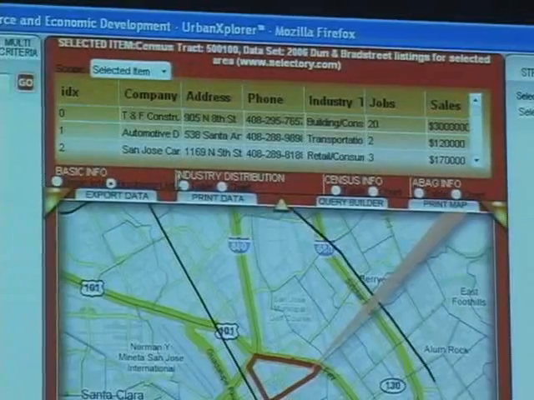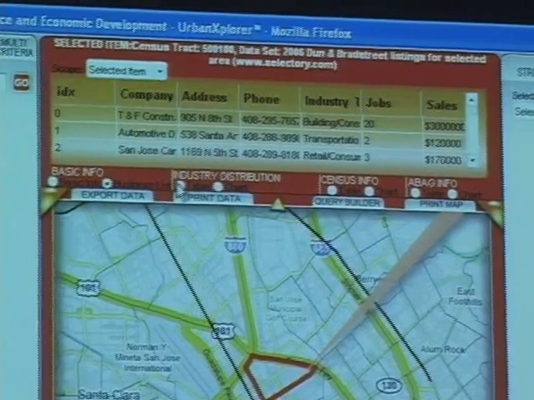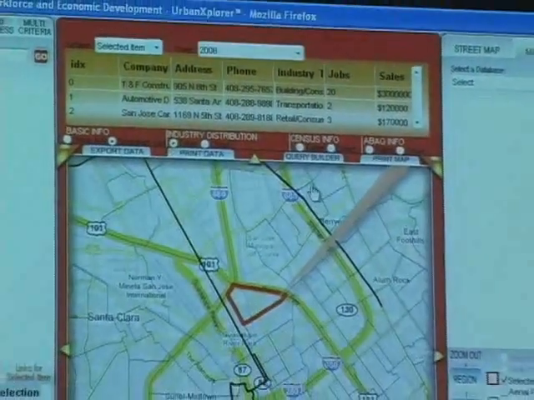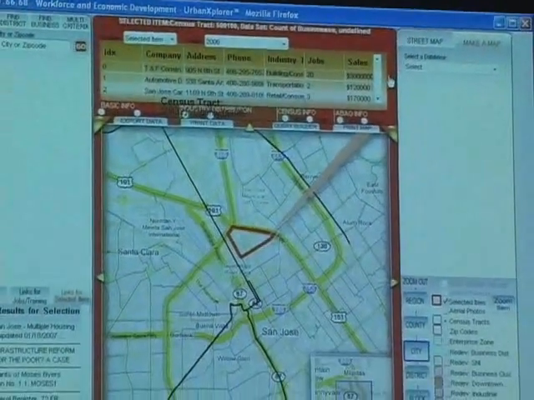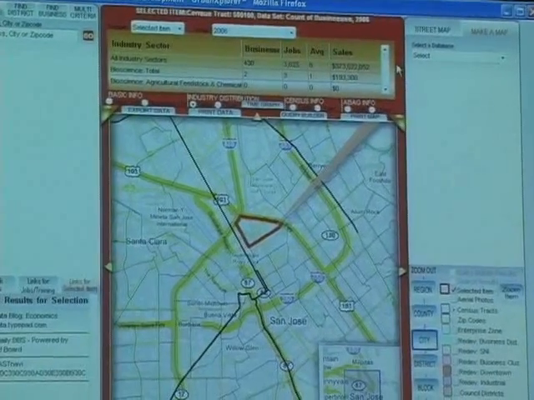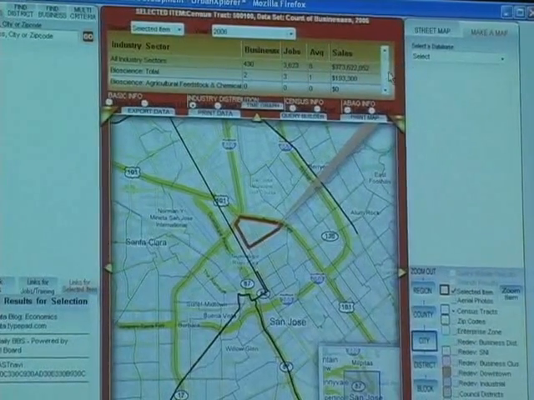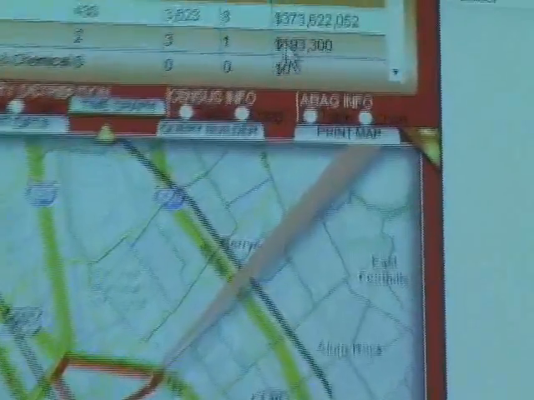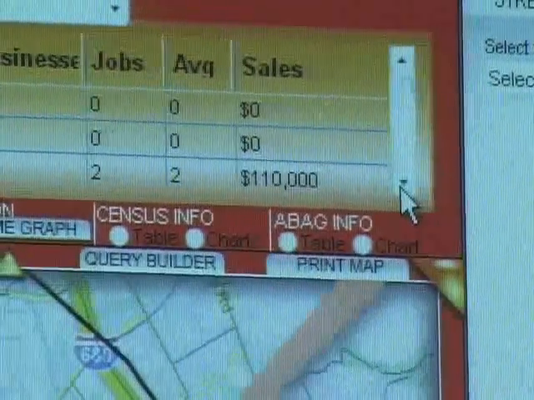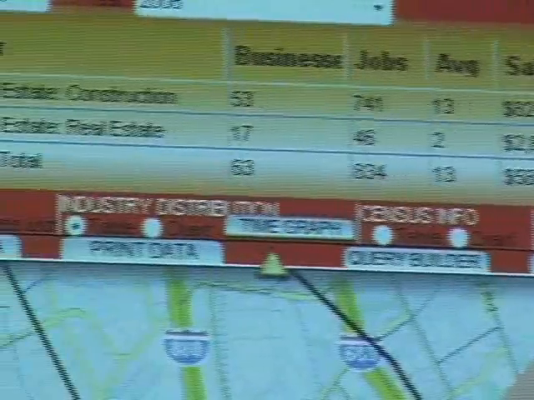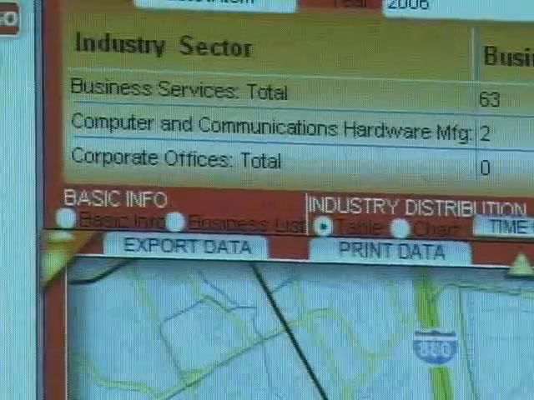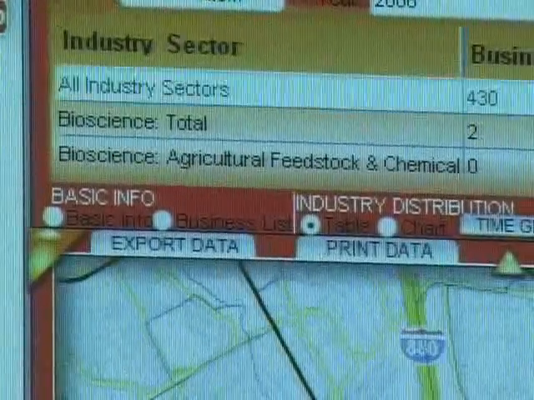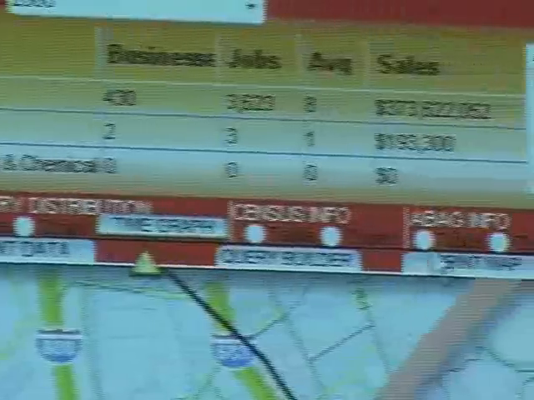If we wanted to get a different idea of the distribution of these businesses and what industries they're in, we can click this button. And what this is going to do is give us a dynamically generated industry distribution for that area. So we break it down into all the variety of different industries: bioscience, building construction, business services, given by the number of businesses, the jobs, the average jobs, and the sales of all those businesses.